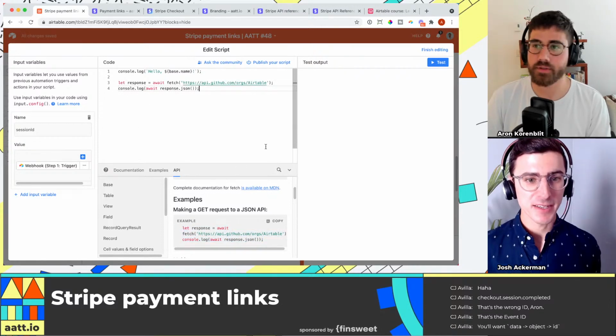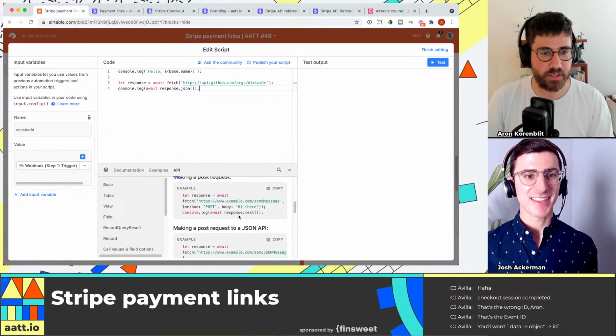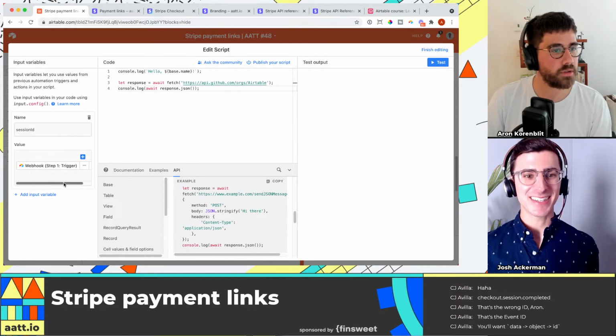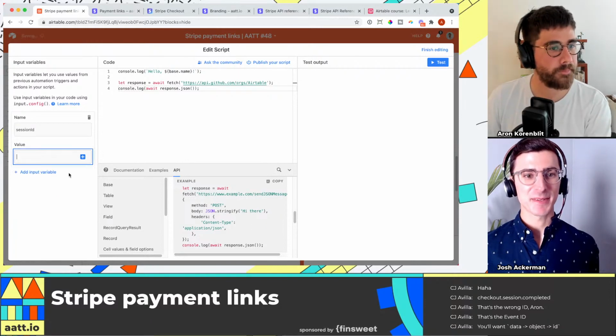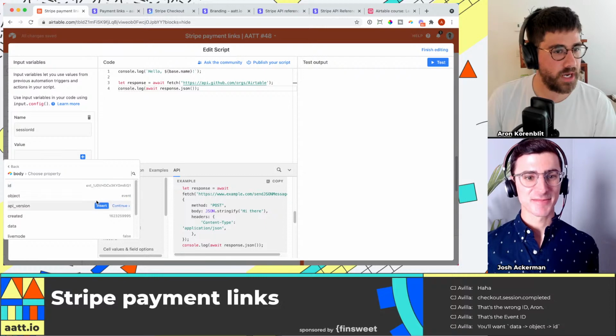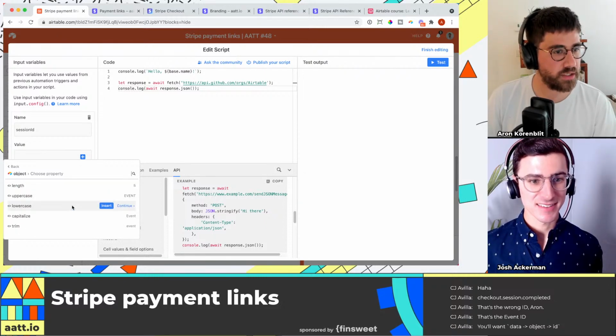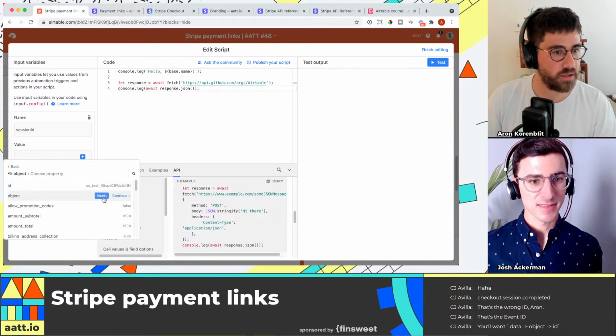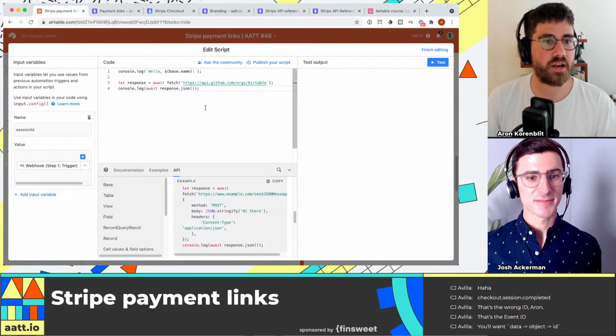Just a quick note: I think the original ID that you copied may have been the event ID. Oh, sorry, we're looking for the checkout session ID, not the ID right here, but the data object ID right here. That looks like it. Okay, we'll give it a try.